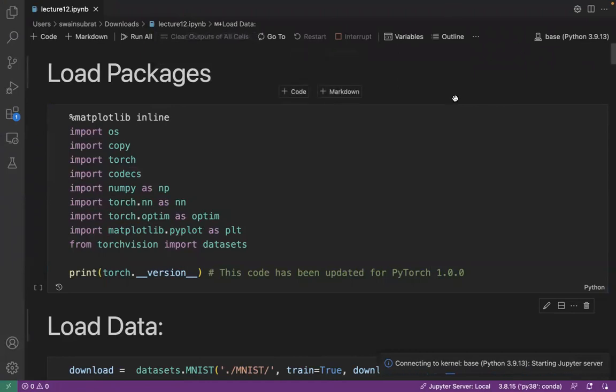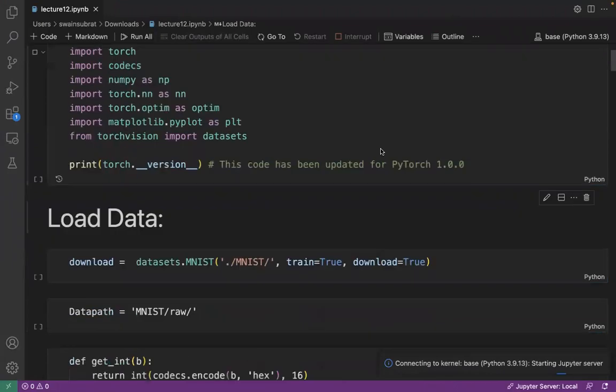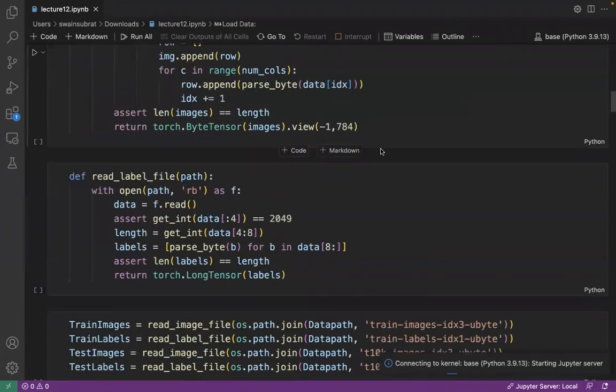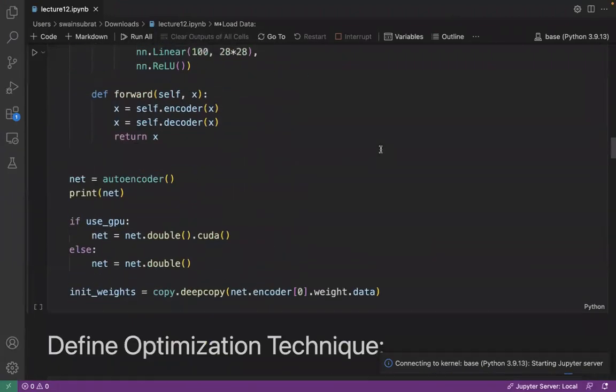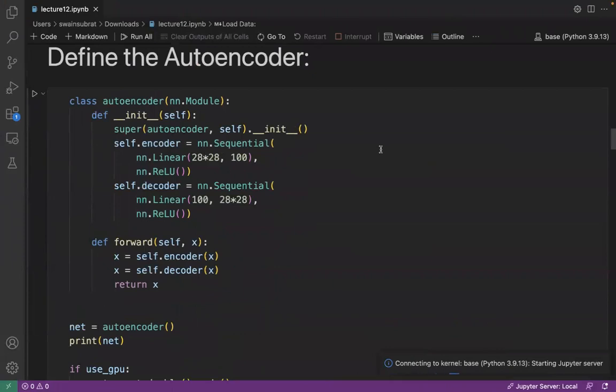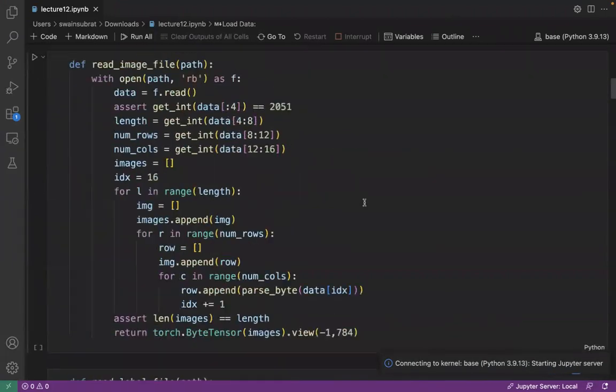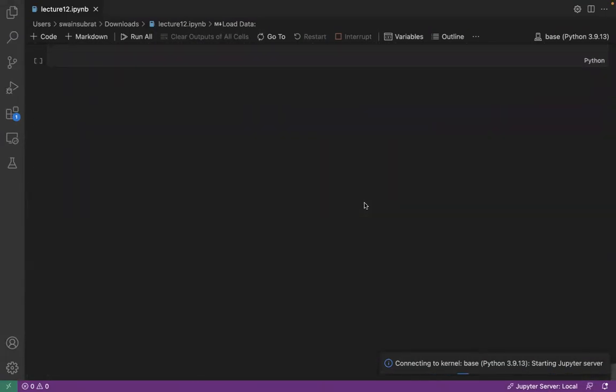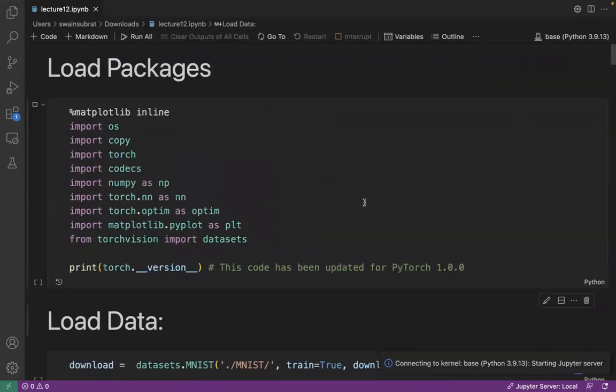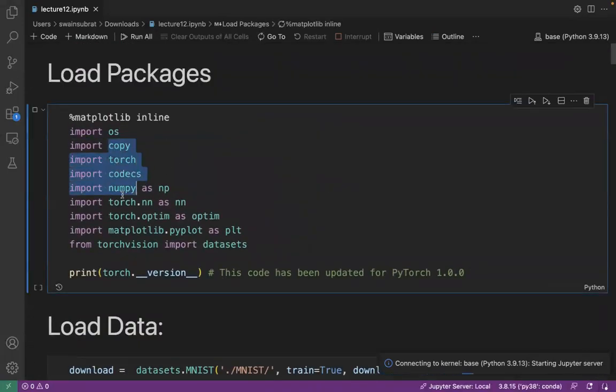It is taking time. Okay, so I'll just try to point out here without running them. Once it is connected, we will run the code as well. This is the connection to the kernel. You see these things? These things are called imports.